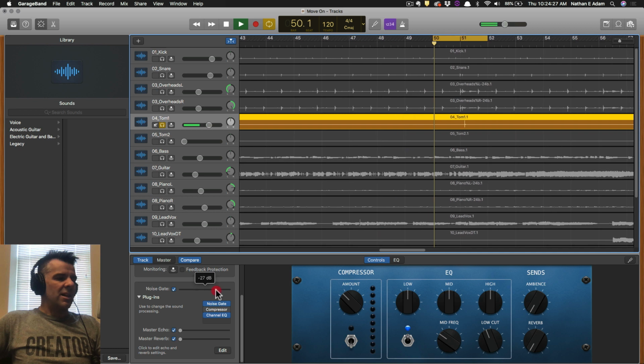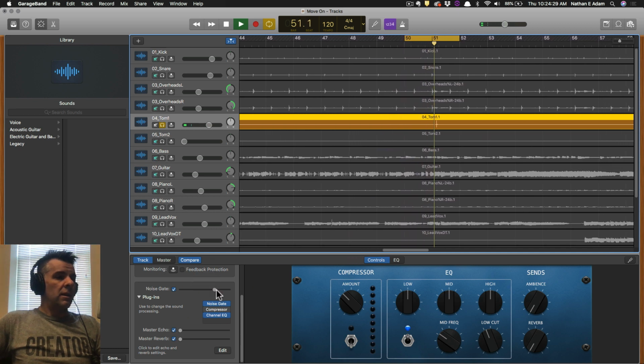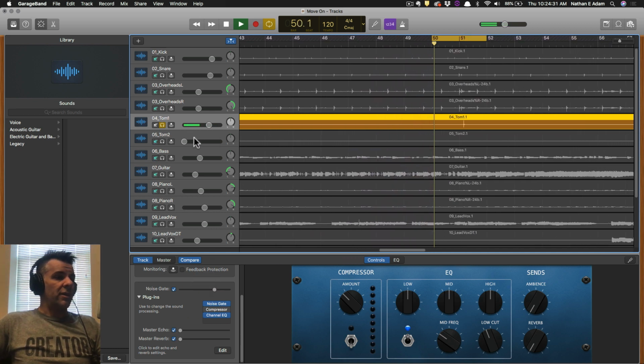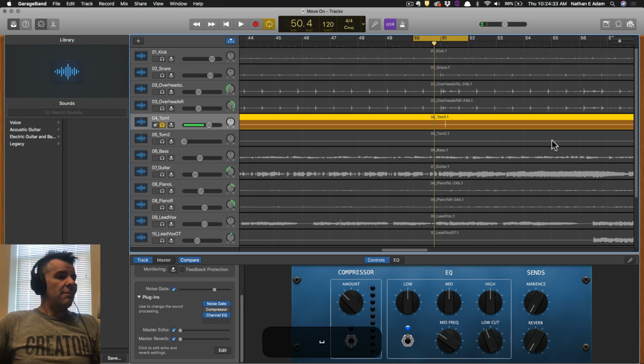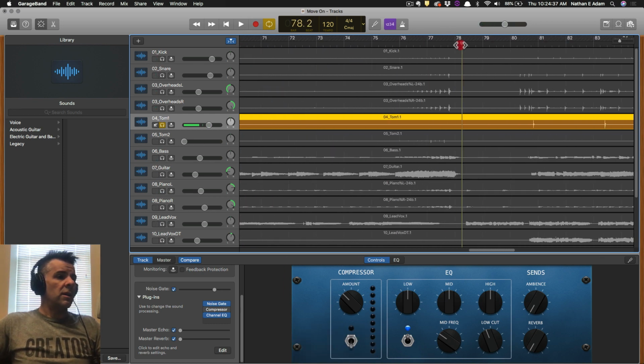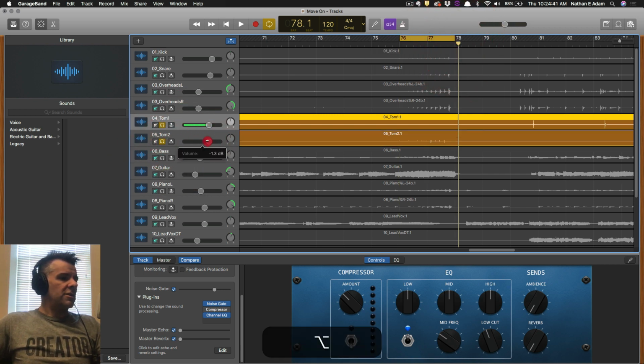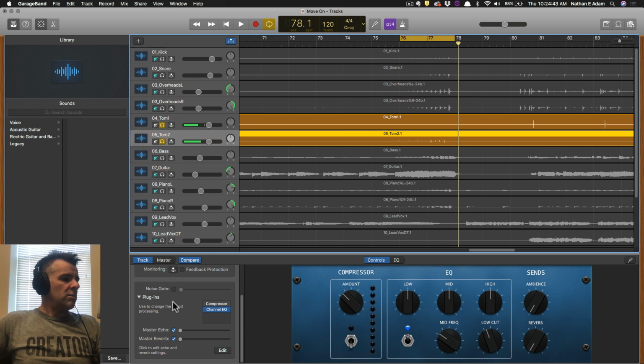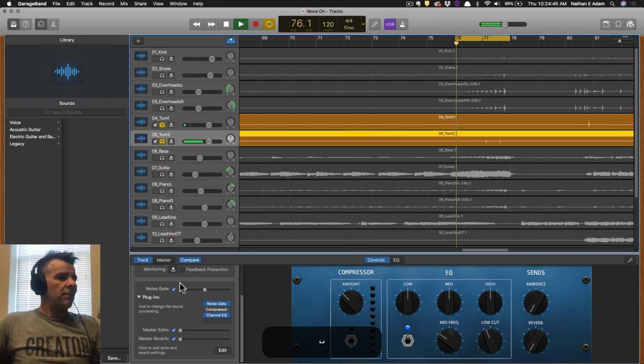Now that tom is just not great, but this is at least doing a good job of cutting off the excess. Let's do the same thing with these other toms. I'm going to come over here, find a little section where the toms are actually playing, solo that one out, alt-click on it to turn it up, and let's go to this one and turn on the noise gate as well.